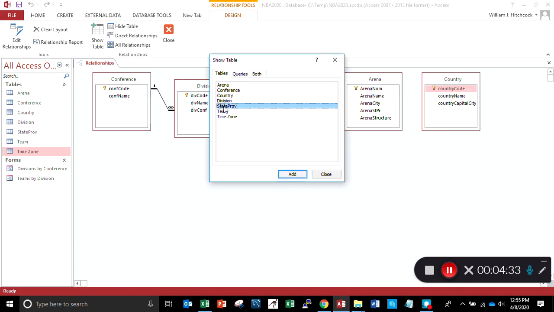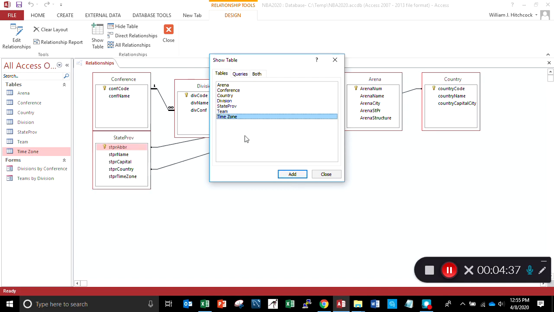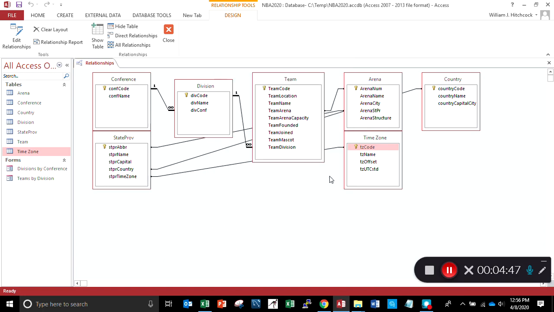I want the state, province, and the time zone. And I think, let's see, that's 1, 2, 3, 4, 5, 6, 7 tables that I've got. There's all my tables. And you can see there's a whole bunch of lines going back and forth, and it's a bit of a jumbled mess. So let's see if we can straighten out some of this stuff.